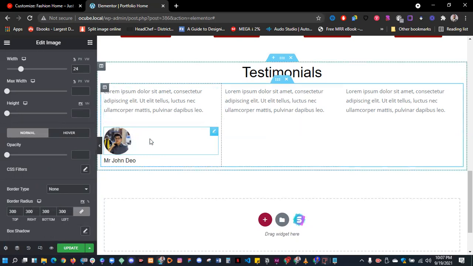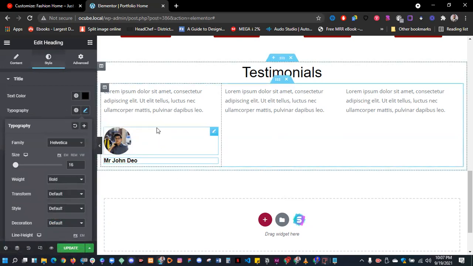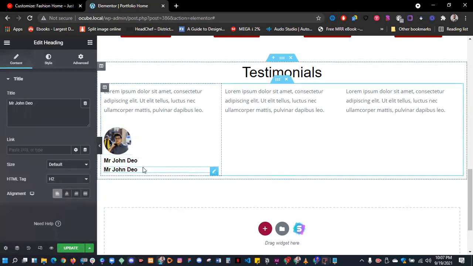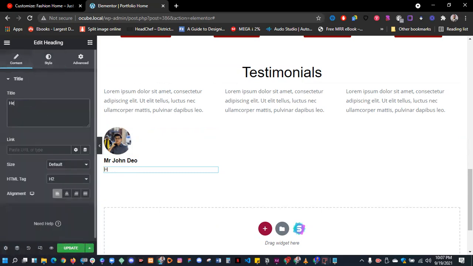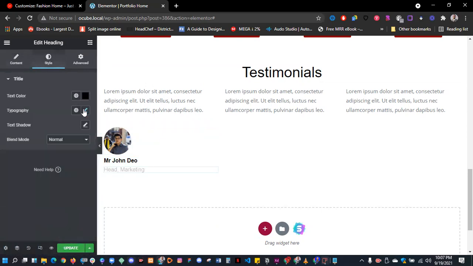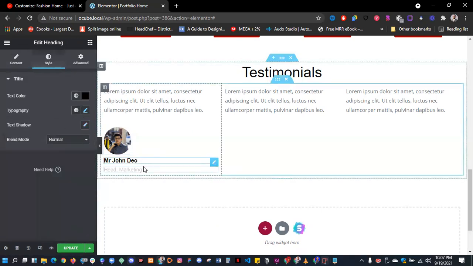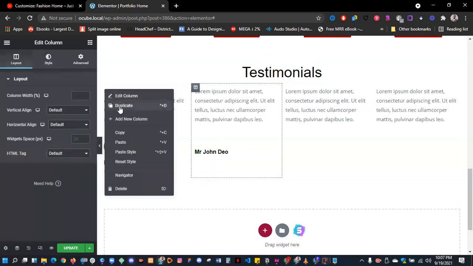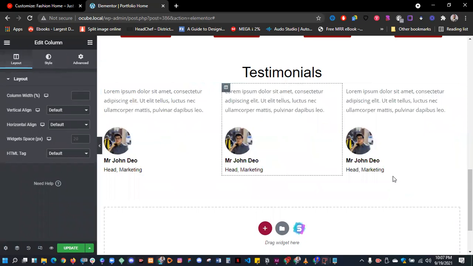So what I'm going to do, since I already have this, I have another one I'm going to do. So this is going to be, let's say, head marketing. So you want to put the person's job role. Let's reduce it just to create hierarchy. So you have the name and you have the job role. Since I already have this, I'm going to duplicate this into 3 and delete the remaining 2. Hope you guys are following.